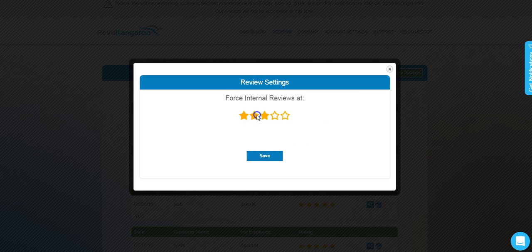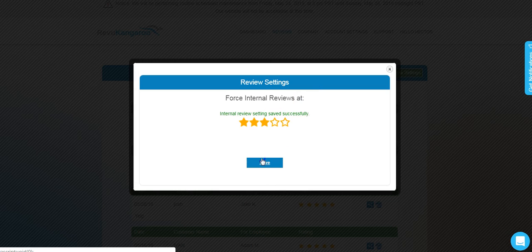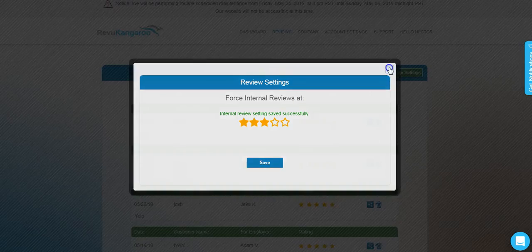So right now a 1, 2, and 3 would be considered negative, and the 4 and 5 is considered positive. If you only wanted 5 stars going out to those public third-party sites, then you'll go ahead and select the 4-star, or even if you wanted 3 stars to go to a public place, then you'll go ahead and click 2 stars only. So that's how you can change and update your settings. For right now, we'll leave it as 3 and under as negative and 4 and 5 as positive. So we'll click save there, and we'll exit out of that setting.